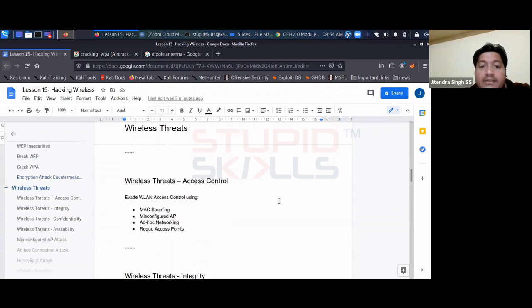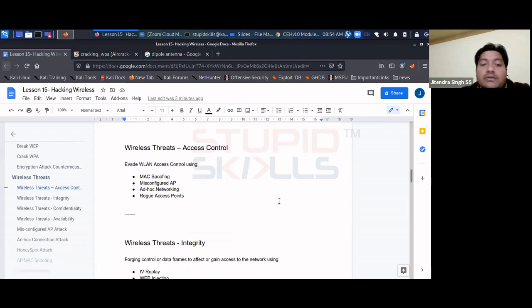Okay, let's discuss some of the wireless threats with respect to access controls. Attackers can evade these WLAN access controls using MAC spoofing, where they change and refresh the MAC address of the client with which they want to connect, or they can note down or capture the packets of a computer or rogue client which is connected to a network and spoof its address.